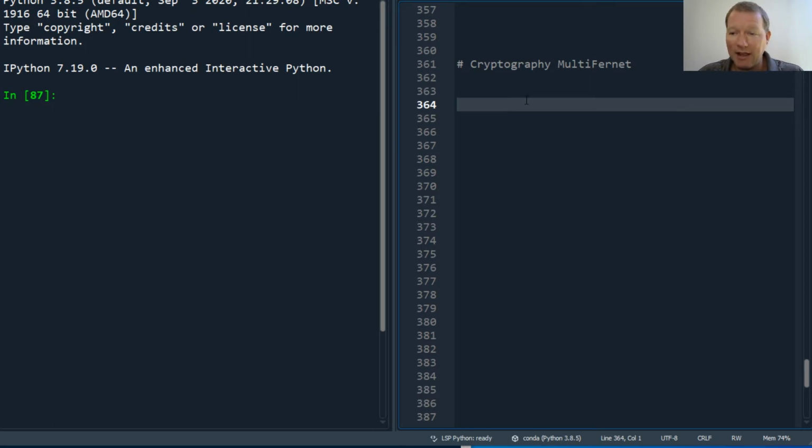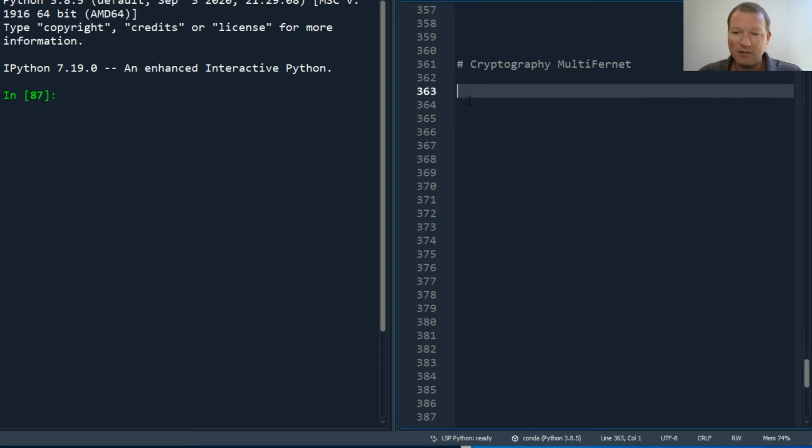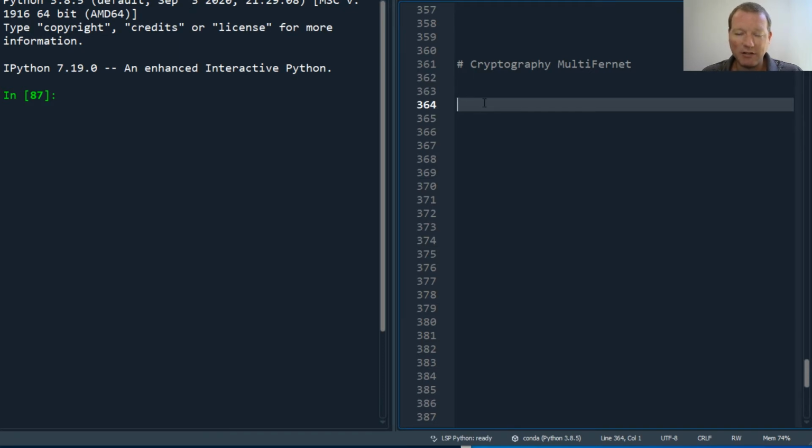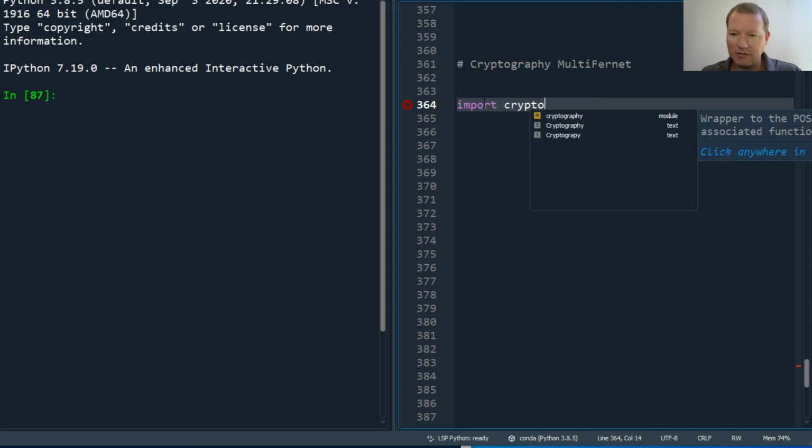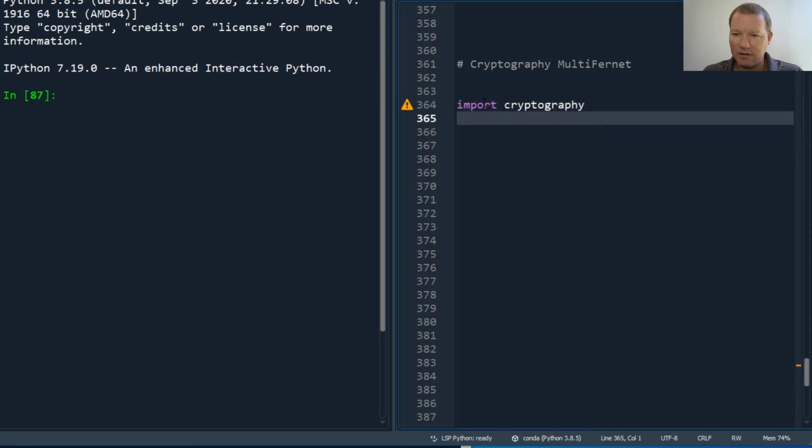Today we're going to be looking at the MultiFernet object, and this is a little odd. The keys are going to be generated a little bit of a different way because there's some implementation that happens. And you guys know that I need to concentrate when I'm doing cryptography.